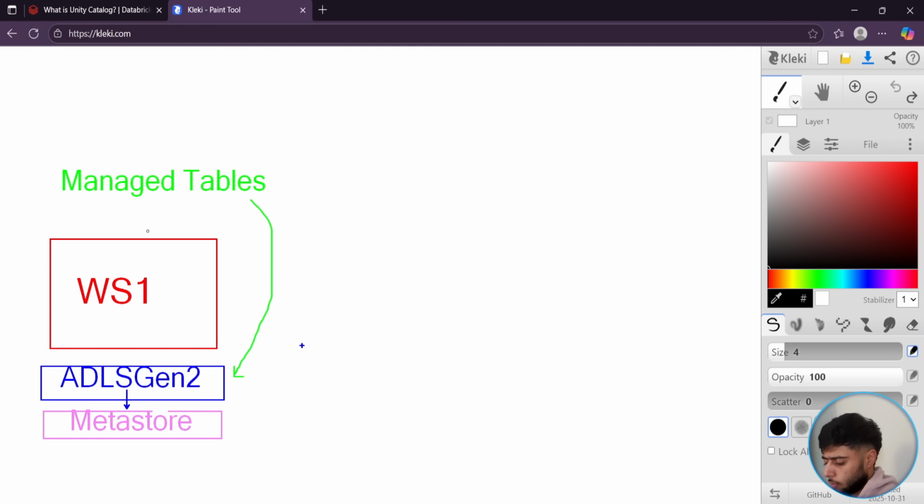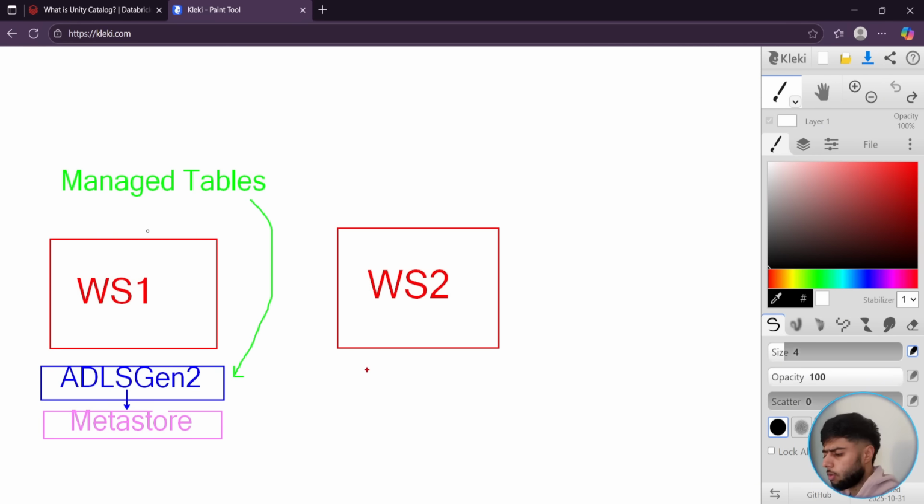Then obviously in my organization, I will not be working with only a single Databricks workspace. I will create more. So let's say this is my second Databricks workspace. Now I am attaching this storage here, ADLS Gen 2. Okay. And then this will be a Metastore.